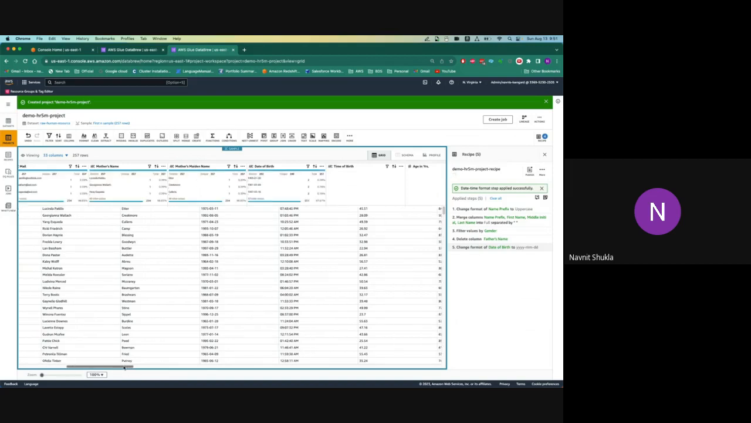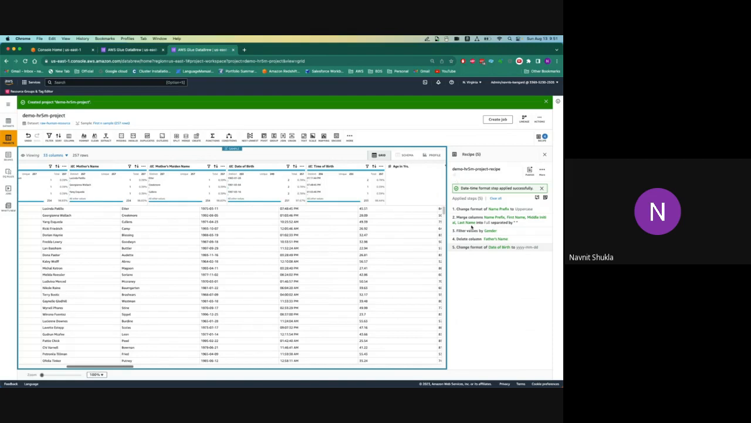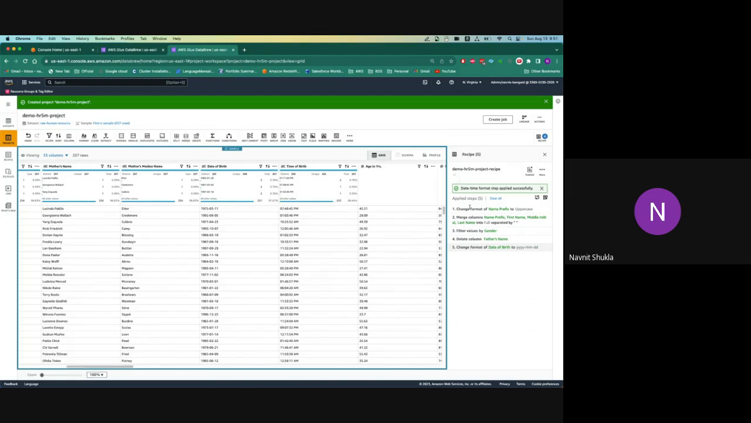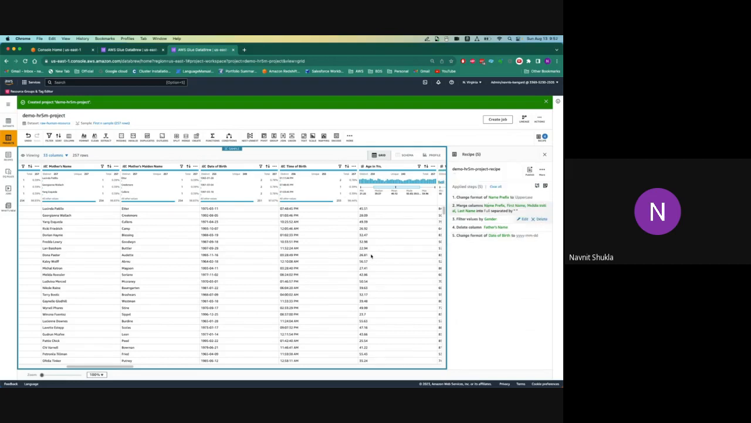Once done, what we're doing is creating something called a recipe. This entire stuff is called a recipe. A recipe is nothing but the set of operations which you perform against your dataset. You have options: you're able to import this recipe, or download this recipe as YAML or as JSON, and apply this recipe against another dataset.